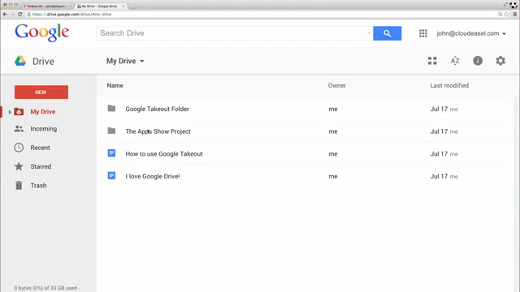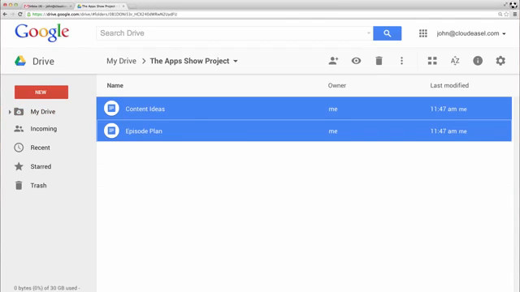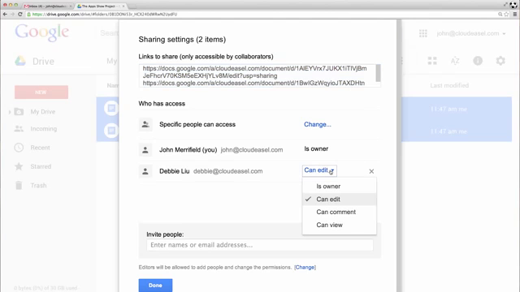So great, you've transferred ownership of that folder away to somebody else, but all of the files still belong to you. So open the folder, Command or Control A, and select all the files in there and repeat the transfer ownership process to transfer all of those at once.